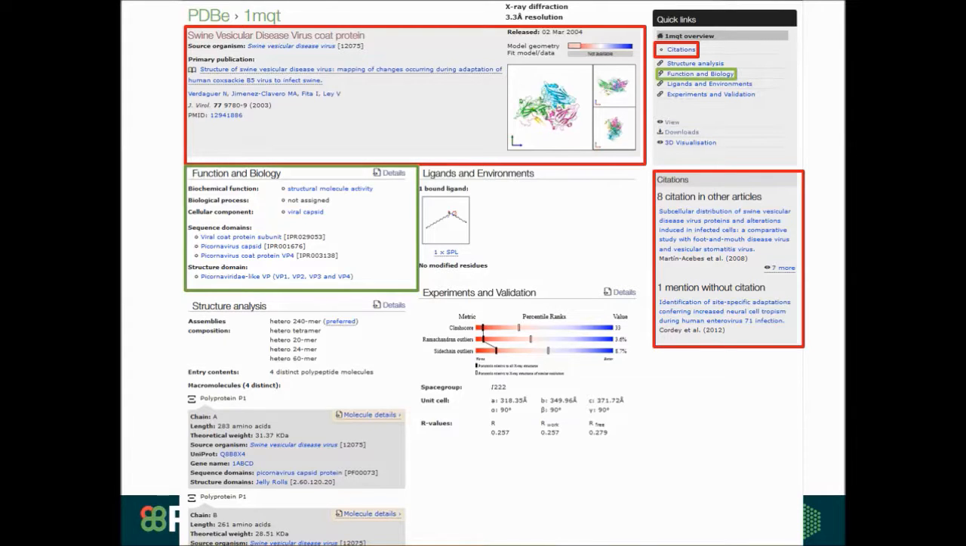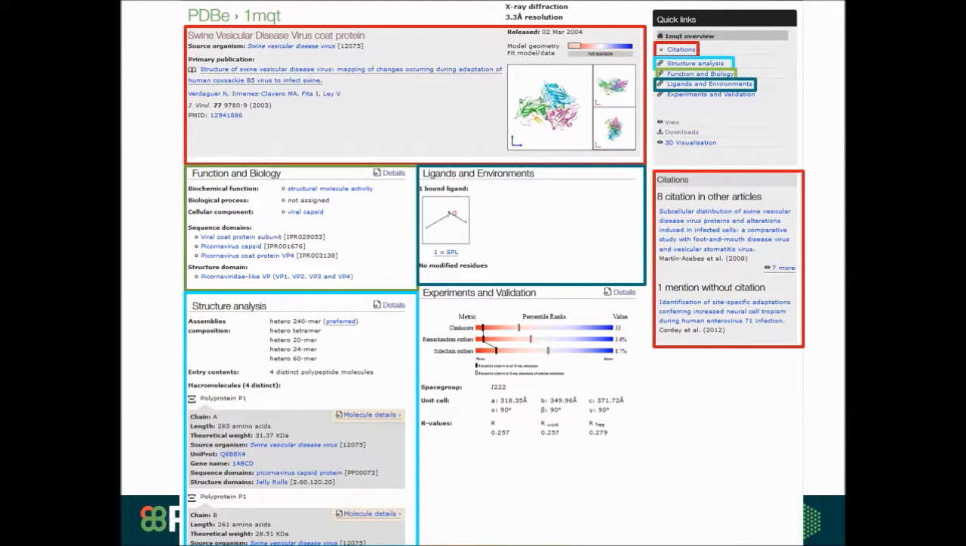The structure analysis section gives you details about every single macromolecule in the entry and the assembly composition. The ligand and environment section details the bound ligands and modified residues. And the experiments and validation section gives details of the experiment and the full validation slider.